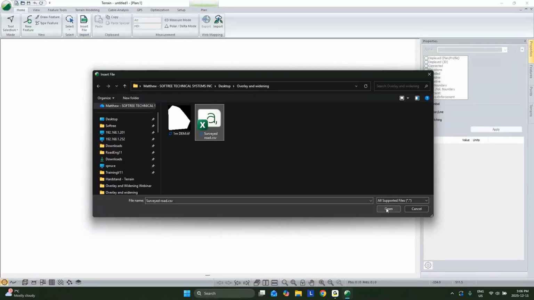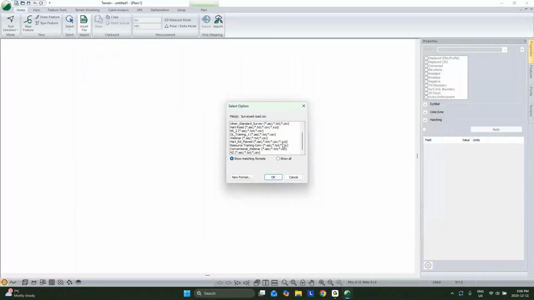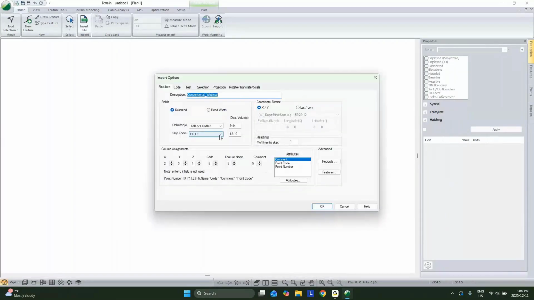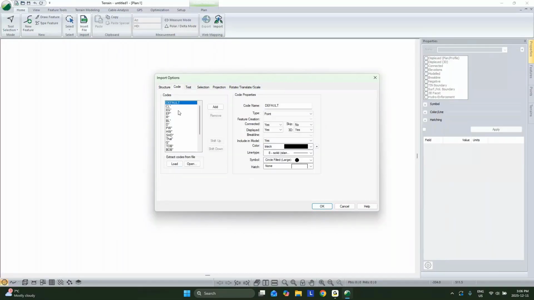So here we've just got a CSV. The surveyor went out, shot the center line, shot the road edges, and away we go. So I'm going to bring that in. I'm using an IOP that I have set up. And what that IOP does is we can use our standard survey specs and have the software automatically connect the dots for things like our point codes.